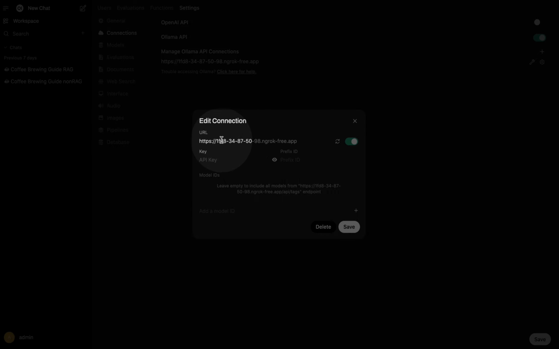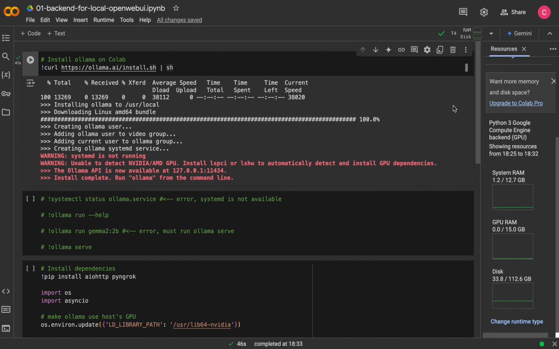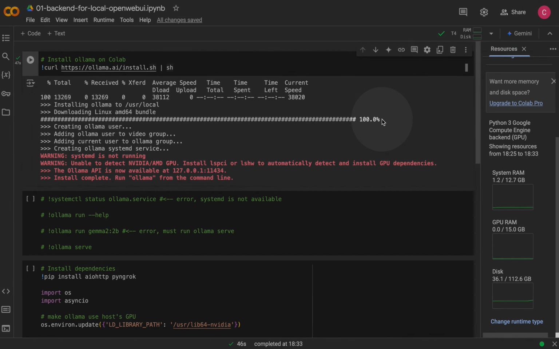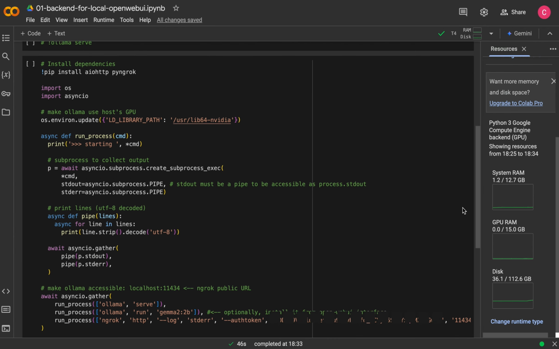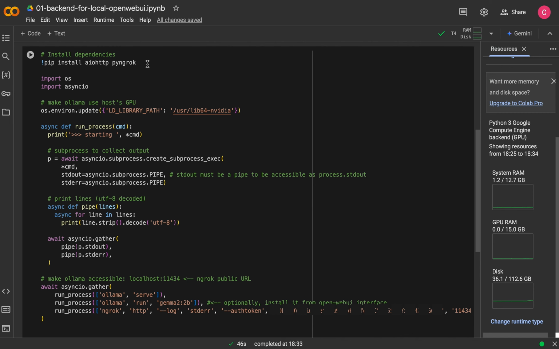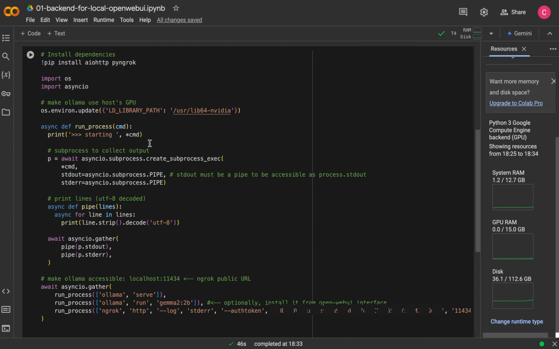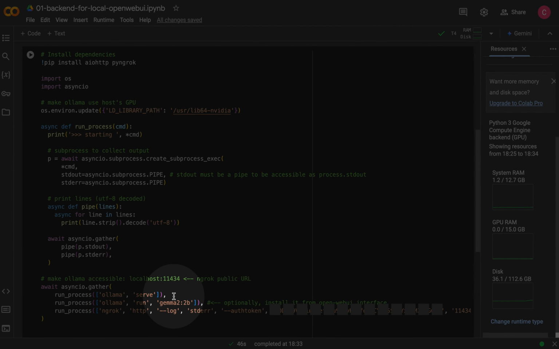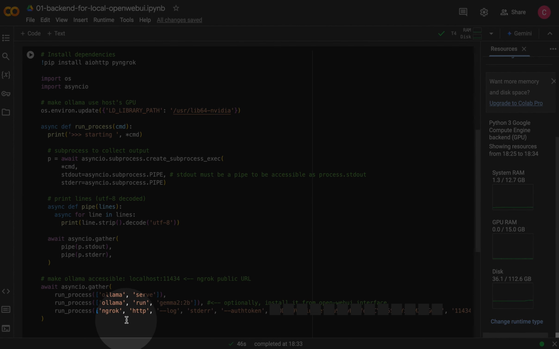I'm using ngrok to expose Colab. Our installation is completed. Next, let's see our script. I'm using these two modules for the API connection. We are going to run Gemma 2. Put your ngrok auth token like this. And this is the port.